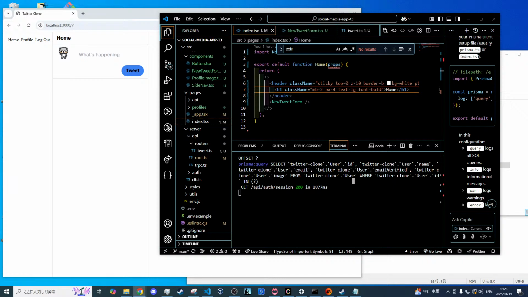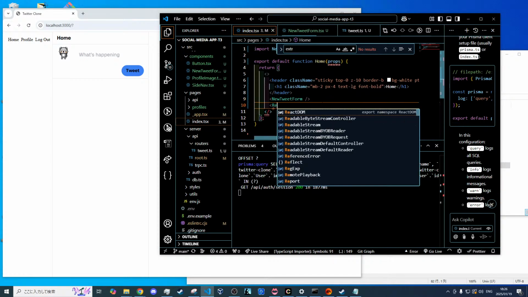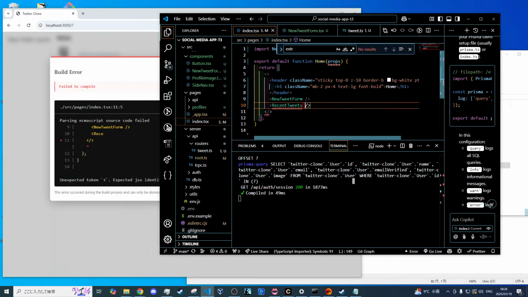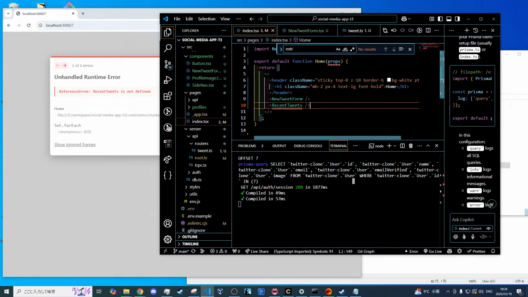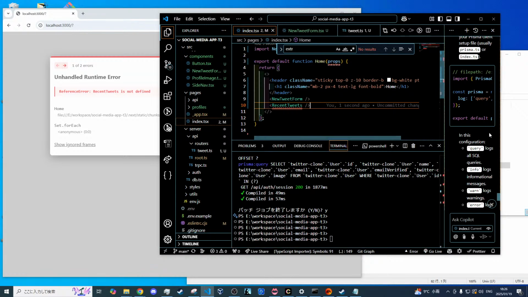It's saying that it cannot be used because it does potentially return undefined. Let's just make sure this says return null. There we go. That'll fix that error for us. And now below here, we can essentially render out all of the recent tweets. So we'll say recent tweets, close that off, and let's create that function, recent tweets.